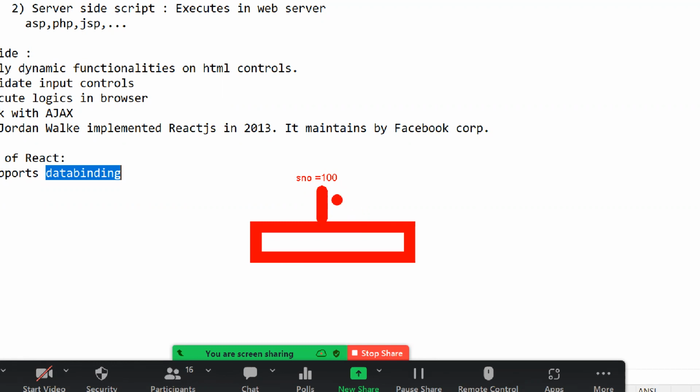Then what happens? This bind is nothing but one link between that variable and the text box. So what is the use of this link? Every time it is observing whether the variable is updated or not. If it is updated, that updated value is displayed on the text box control. So the initial value is 100. After some time, it is changed to 200.